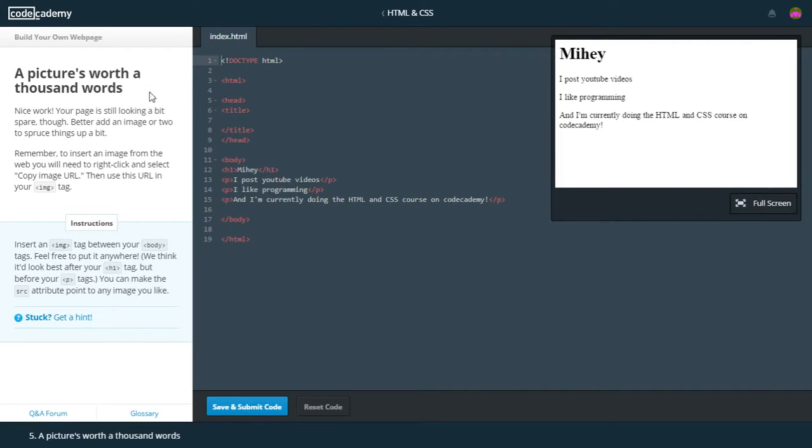Yay, I can read today. Remember to insert an image from the web. You will need to right click and select copy image URL. Then use this URL in your img tag. So good thing I actually already copied their image. I will just use that. Insert an img tag between your body tags. Okay, so somewhere here.